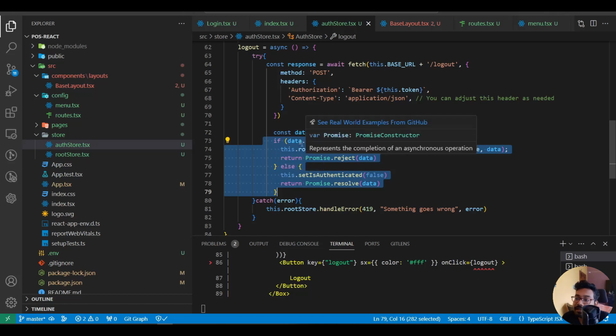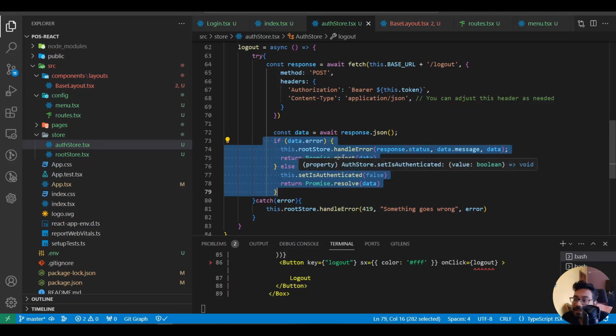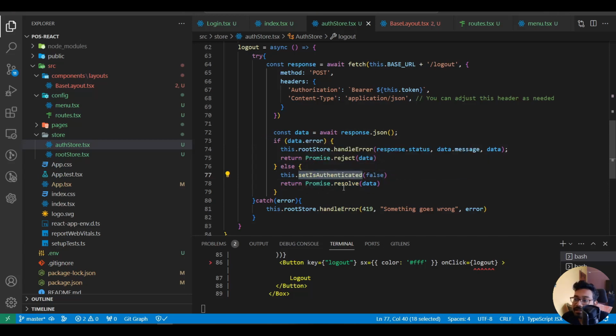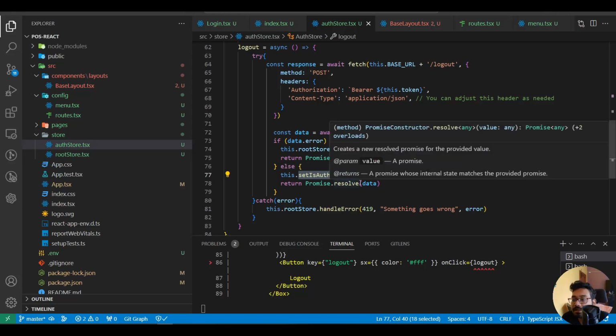So in that case, if there is any error, we will be calling the handle error function and pass the response status and data message and the response message and along with the error data. Then we will be returning a promise reject with the response data. Otherwise we will set the authenticated status to false and return the data with the promise resolved data.